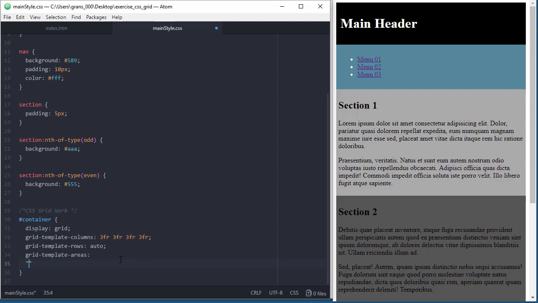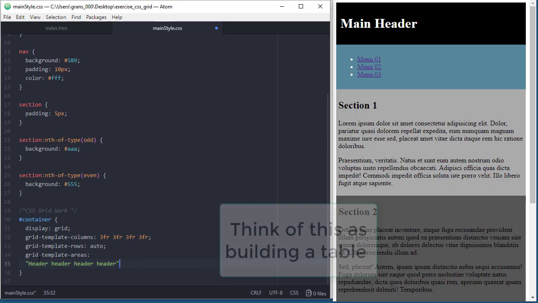And then I'm going to name the areas that I want to use. So in this case, I'm just gonna go with the same names that we've been using. So I'm going to use header. Okay, so I'm gonna say header, header, header, header. So that's 4 times. So that's my first row, and those are my columns.